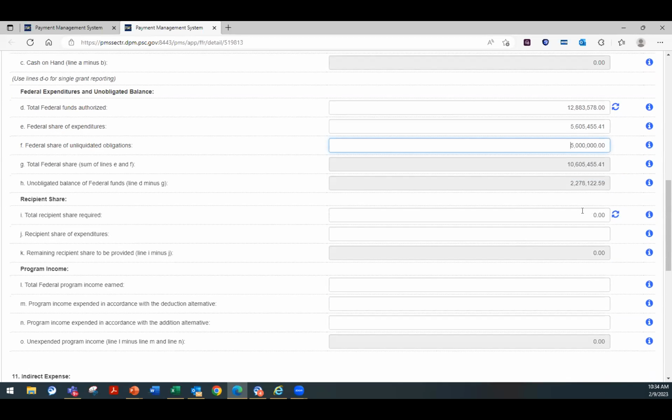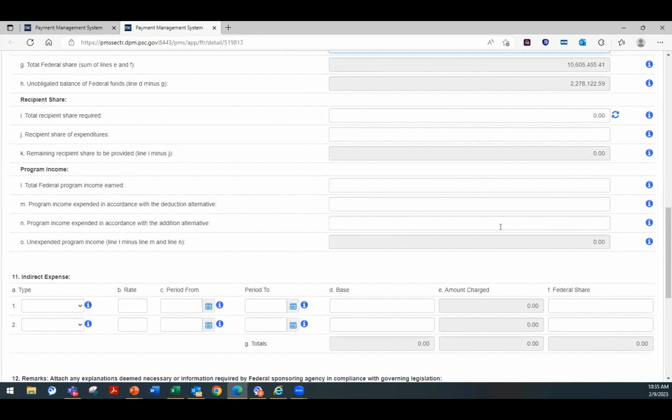If you're required to have recipient share, then you would enter that information on recipient share. Also for program income here, if you're required to have it, you can enter it. If not, you will leave it blank.